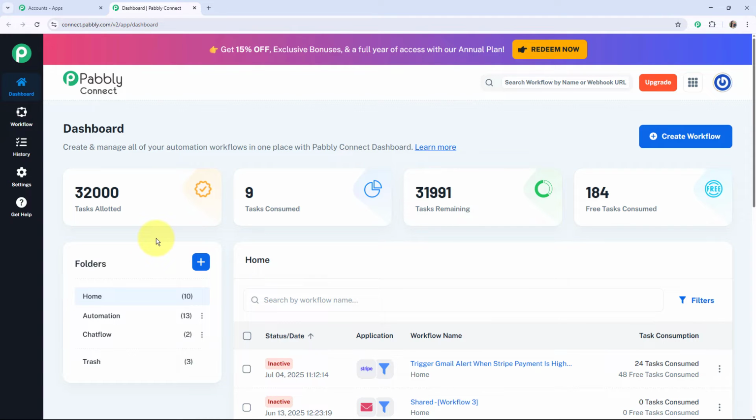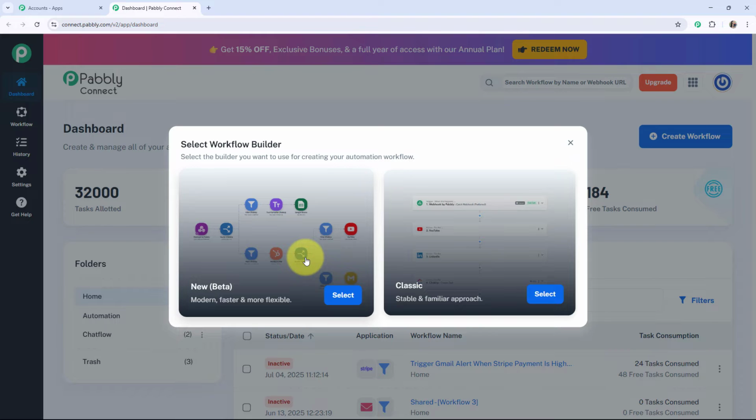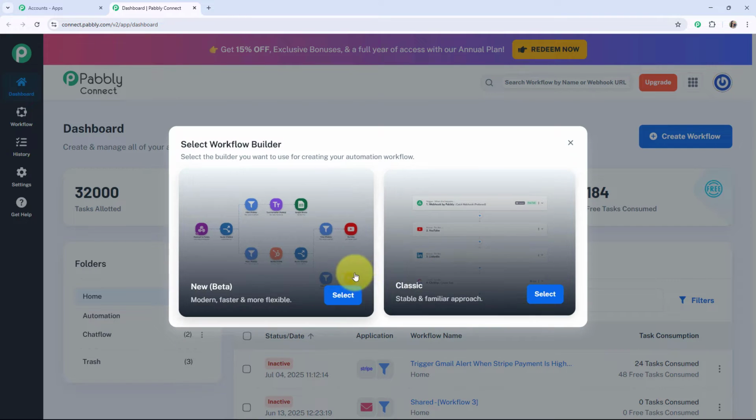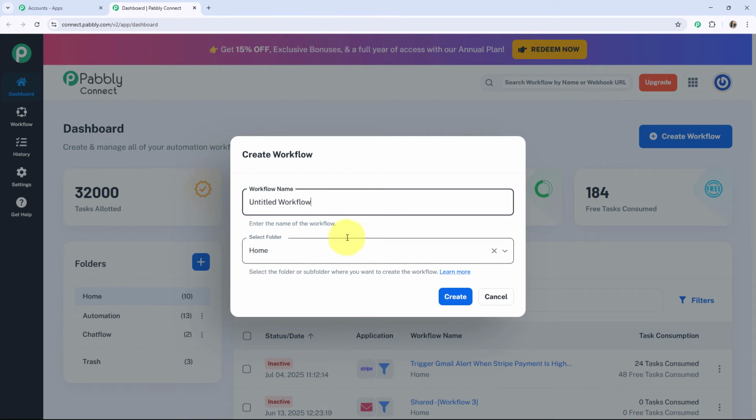Here we can create and manage all of our automation workflows in one place with the Pabbly Connect dashboard. For creating a new workflow, firstly we have to go towards the right hand side corner and click on this Create Workflow button. Now here we can see two options for selecting a workflow builder, that is the New Beta version and the Classic version. The Classic version is a traditional step-by-step layout that's stable and simple, but we will be using the new beta version today, which is faster, more flexible and also offers a drag and drop interface, perfect for visualizing complex automations more easily.